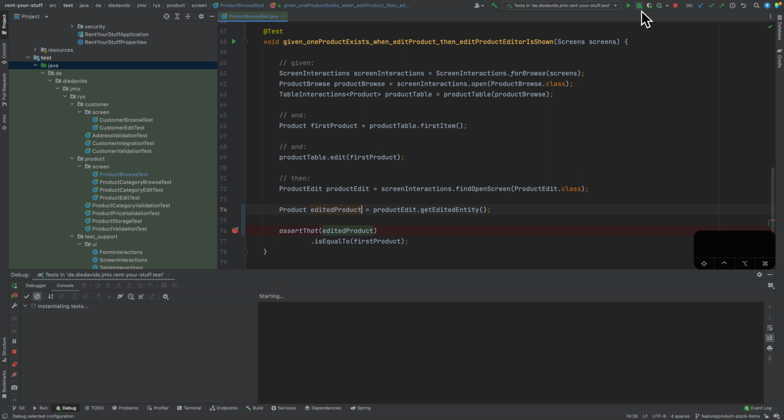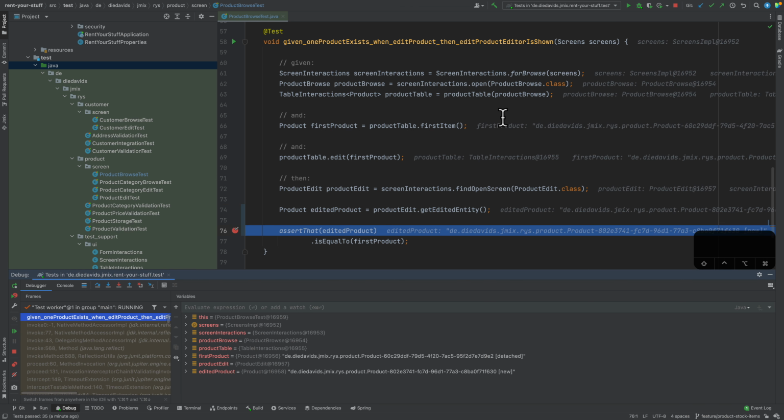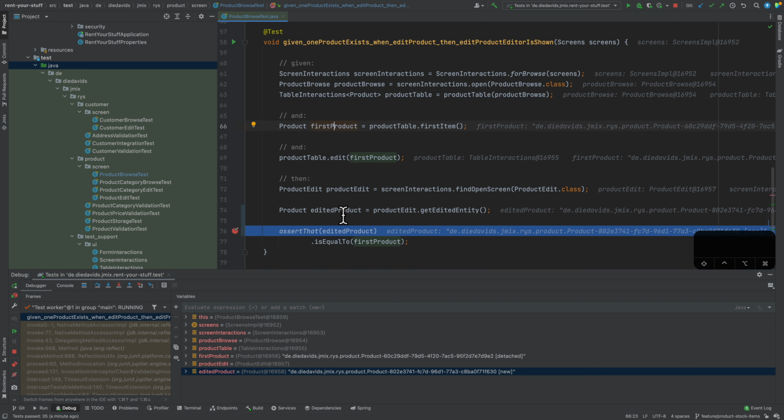So I will now run this test in debug mode once again, but I will continue to run all the tests, because we have seen that if we run the test in isolation, then it doesn't happen. Okay, so now we have two objects here. First of all, it's first product, and then secondly, it's edited product. So the two variables that we have created here and that we basically want to compare.